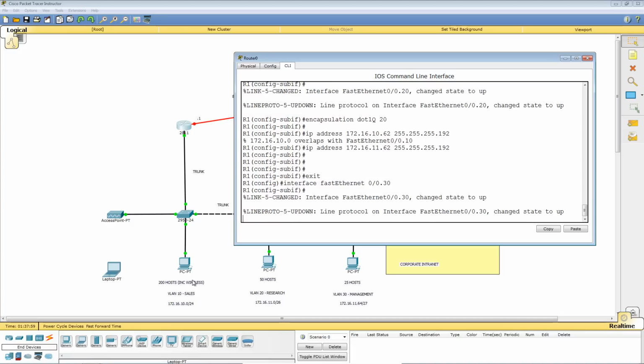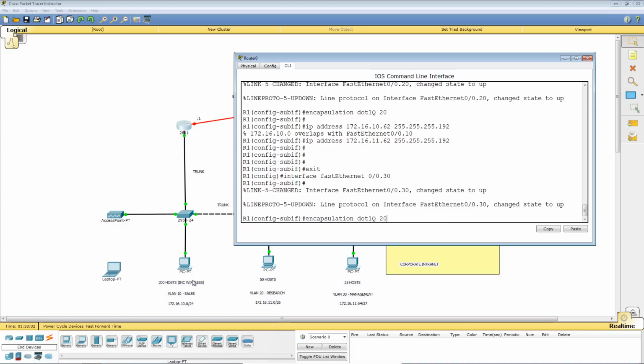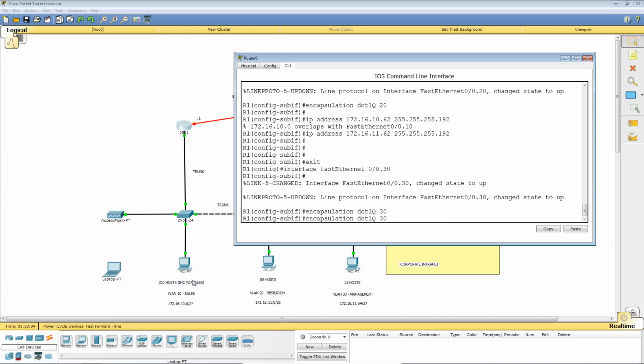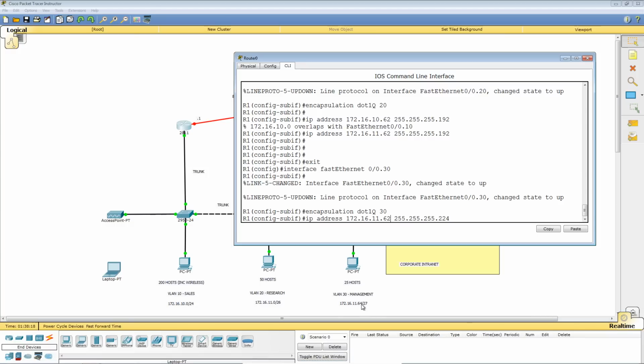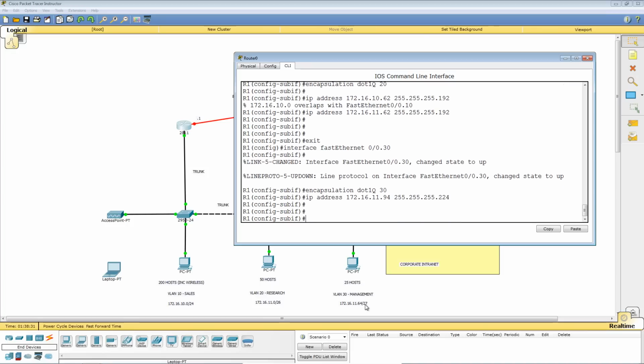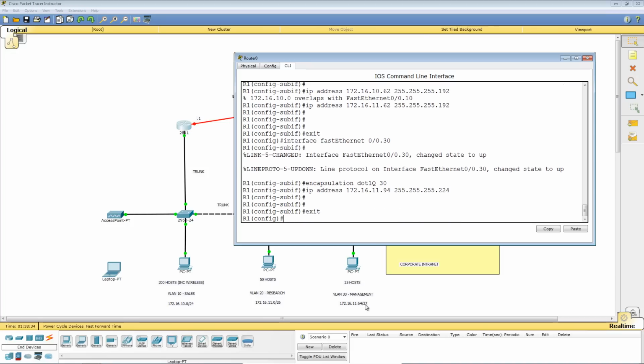30. Encapsulation dot1q 30. IP address. Well, it is a /27 mask, so I'll do that bit first. 224. And what have we got? Starts at 64. /27 mask means it will go up in 32s. 64 and 32 is 96. 95 would be the broadcast. 94 would be the highest usable IP address. Amazing stuff, isn't it, subnetting? Exit.